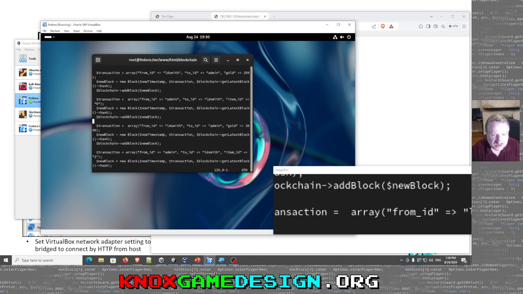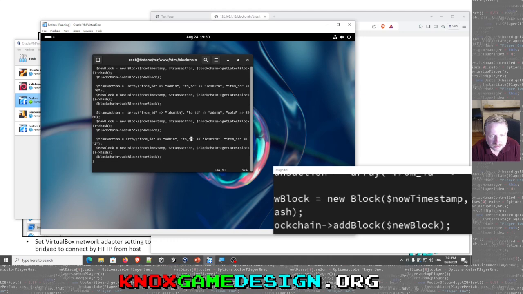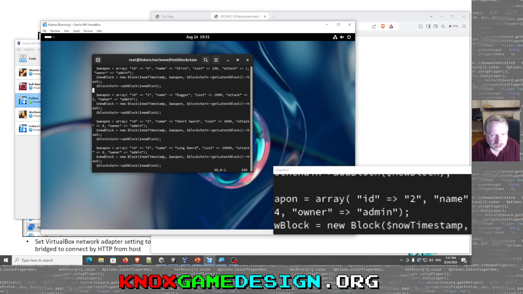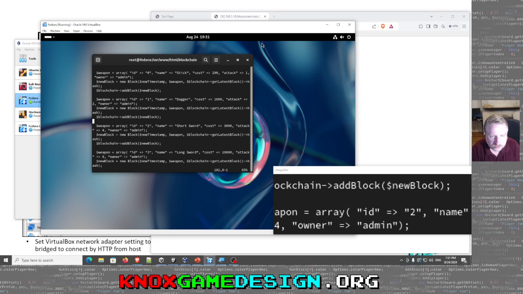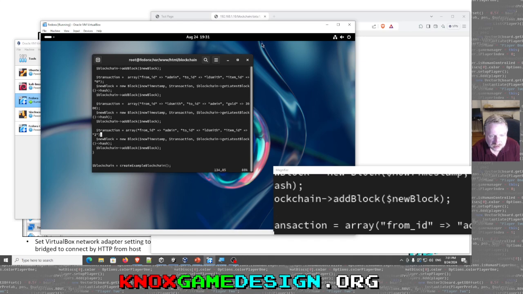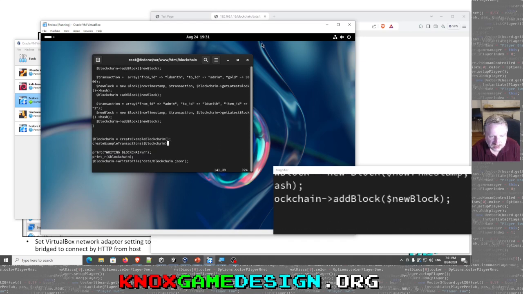So then we have another transaction. We're going to have LD Smith send the 3,000 gold to admin, and then we're going to have admin send LD Smith the item ID 2, which, if we look further up in our blockchain, is the short sword. So in this case, the player has bought the stick and the short sword. That gets sent in 2 new transactions and gets added to the blockchain.